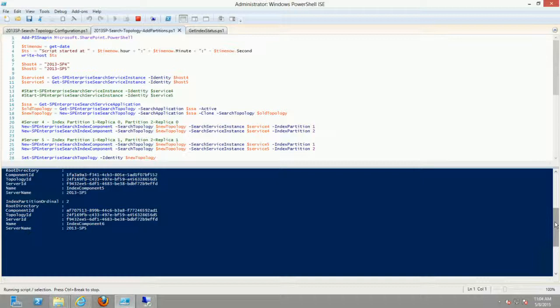I've also been told by engineering that will not be a problem with SharePoint 2016. So in SharePoint 2016, if you add partitions, you will not experience any query downtime, which will enable you to do this very dynamically in your environment and be very flexible.